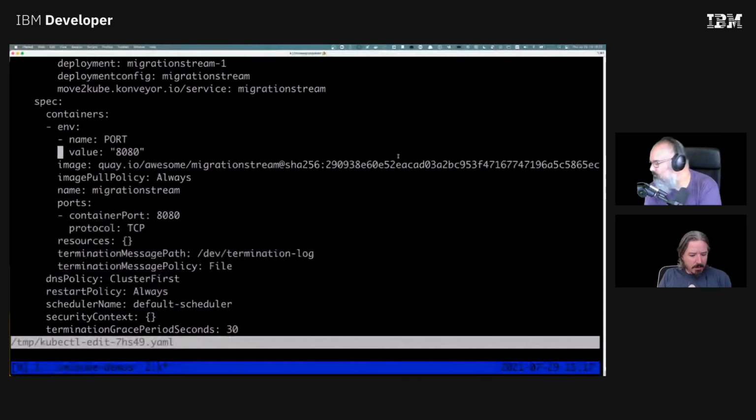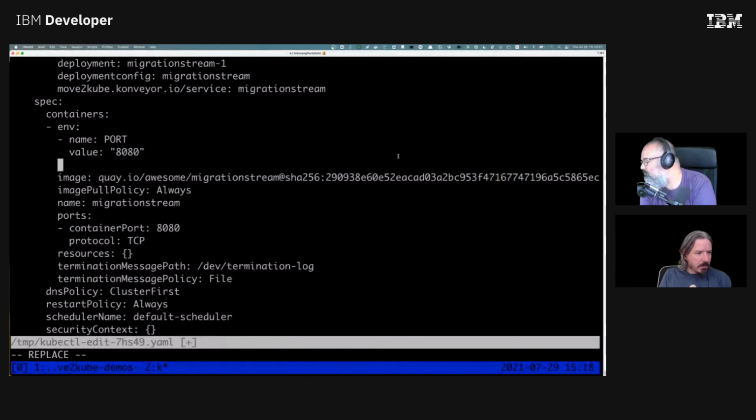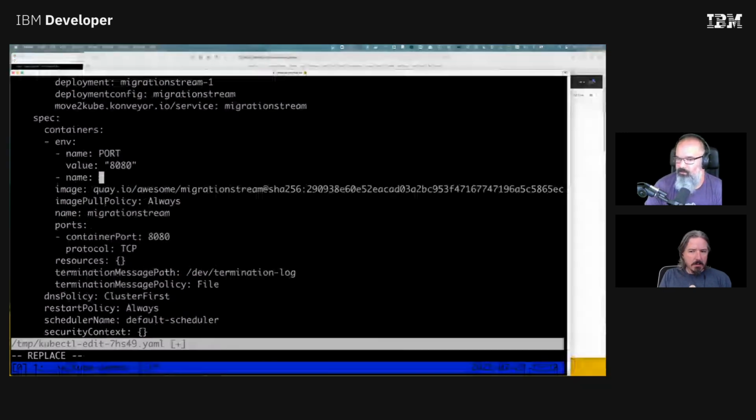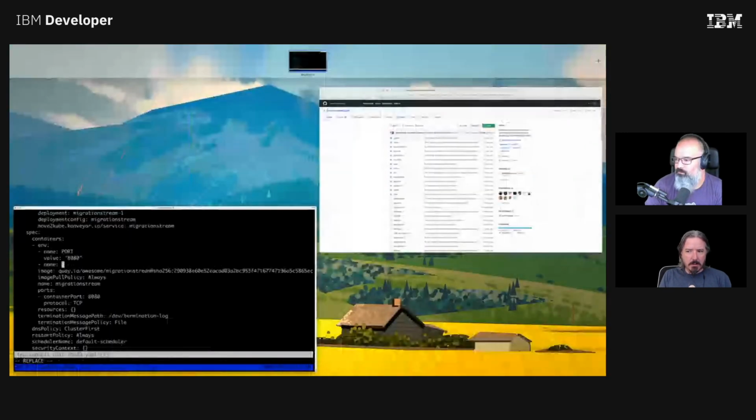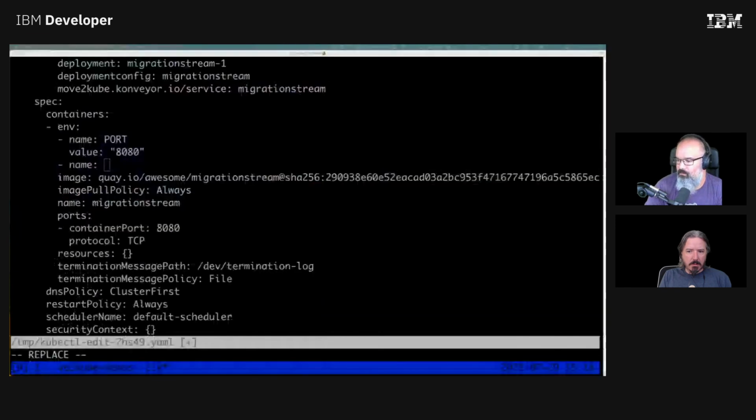Okay, so let's do this. It's set the port. What are the environment variables it's looking for? Yeah, give me a second. Pull this over here. Bear with me.